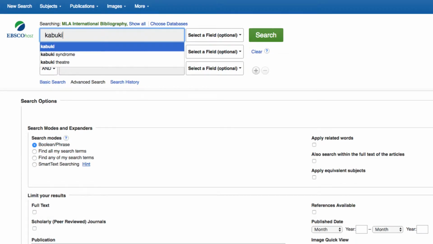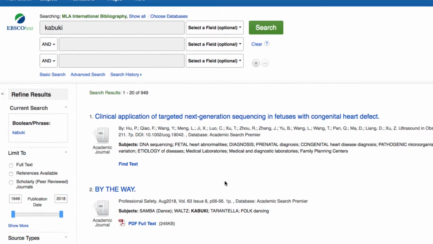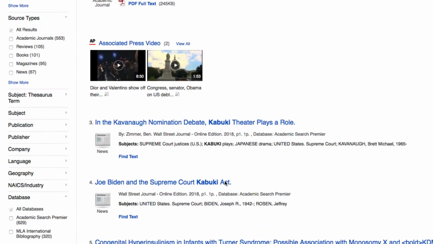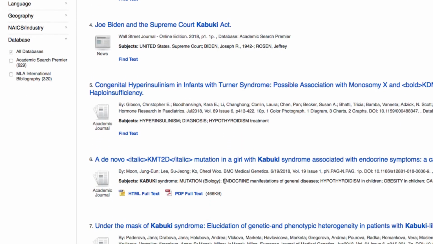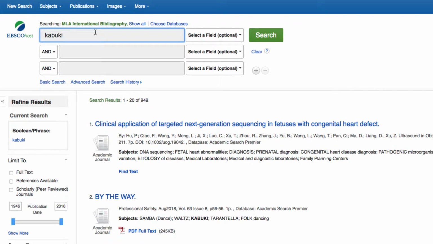When I enter kabuki as a search term, I can see that there are a number of irrelevant articles coming up. If I look more closely at some of the irrelevant results, I can see that they are about a rare disorder called kabuki syndrome. I now know to be more specific with my search terms, so I'm going to put in kabuki theater.